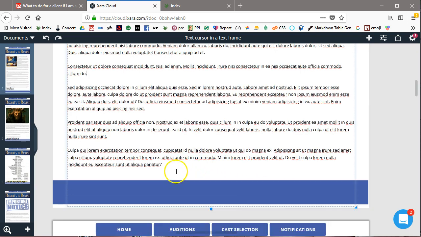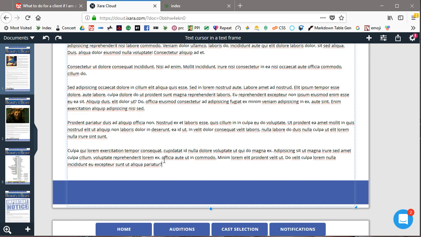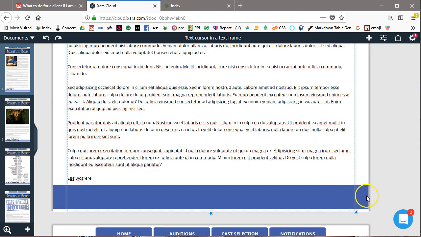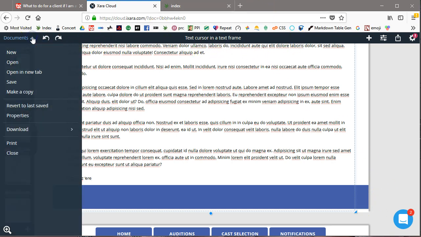Just to ensure that we are editing, I'll put "egg was here." Pull that down a bit more. And because things are set to push, and this text line at the bottom, this blue box at the bottom with a white rectangle just below it is set to what used to be called a footer. That should be okay. So having done that, I can go File, and I can go Save.